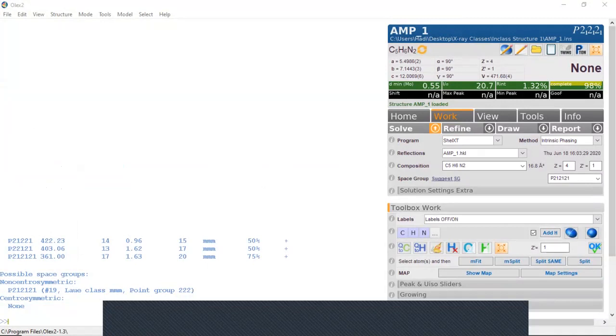D min is the minimum d spacing. This was done with molybdenum radiation. I over sigma tells you the quality of the data, and again, you want an I over sigma of 10 or better. Rint, which we talked about yesterday, is the comparison of the symmetry related reflections. 1.3% is excellent. For completeness, usually you want it around 99%. If your completeness deviates a lot from 99%, you'll have to do some explanation, or you may have to collect additional data to resolve the completeness.